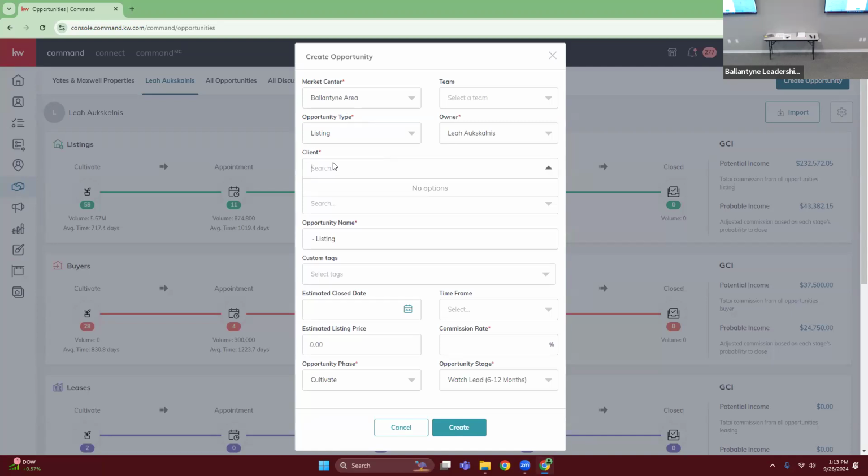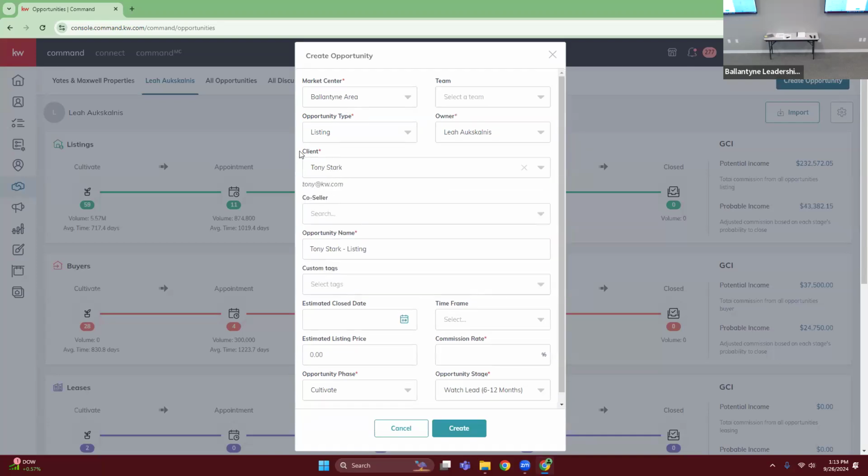Client would be the second thing you need to put in. So whether you're going to go ahead and put in, let's say, yourself as the client, so you can see what it looks like when you get client notifications, I might recommend putting in yourself if you're in your database. Okay, if there's a spouse on the transaction or a co-seller, of course, you can put them there.